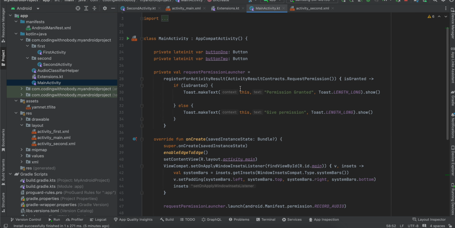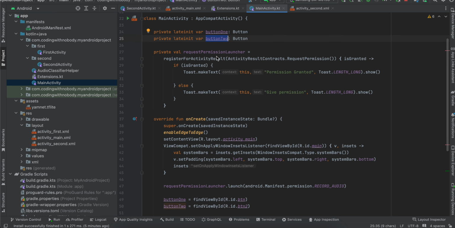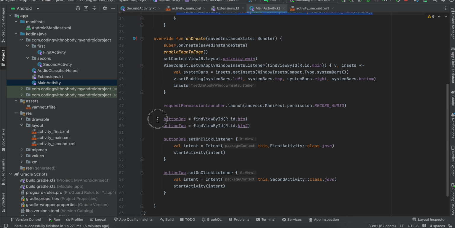Here as you can see, I have created variables for button 1 and button 2, and as soon as the main activity is initialized, I am asking for the record audio permission, and if it is granted, I am just displaying a toast message. If not, then also I am displaying a toast message. And here I have initialized our button 1 and button 2. On button 1's click listener, I am opening our first activity, and once button 2 is clicked, I am opening the second activity.